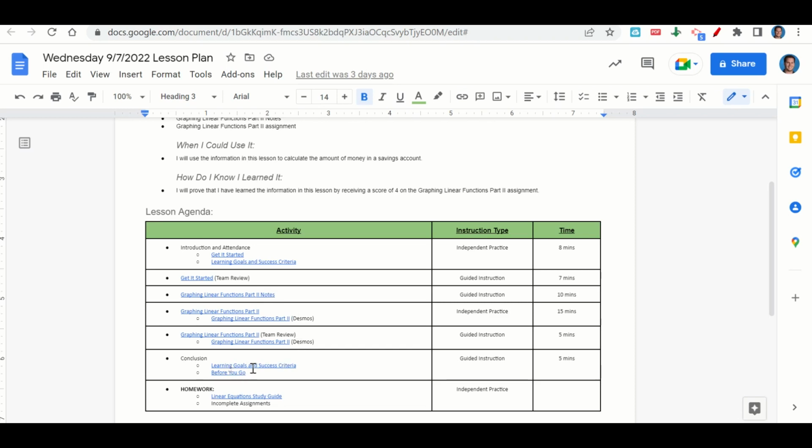At the end of class, we'll go back over our learning goals and success criteria while you fill out Before You Go. Your only homework for tonight is to continue working on the linear equation study guide and any incomplete assignments that you may have.